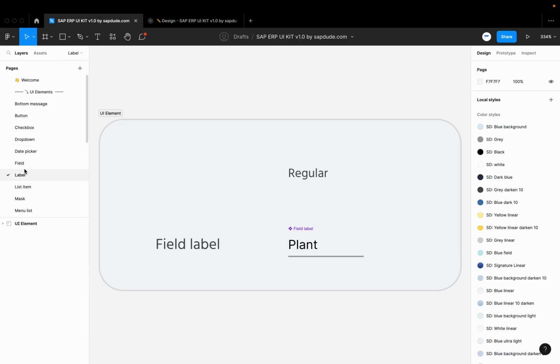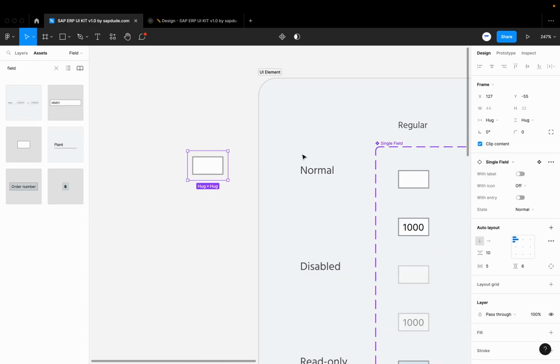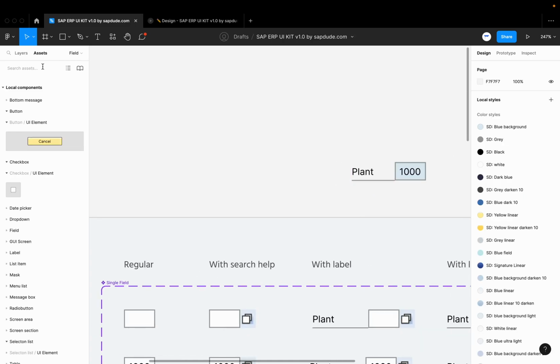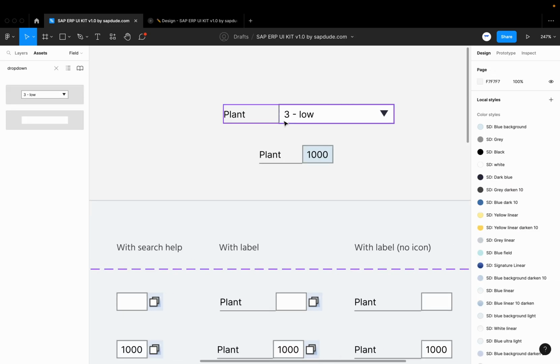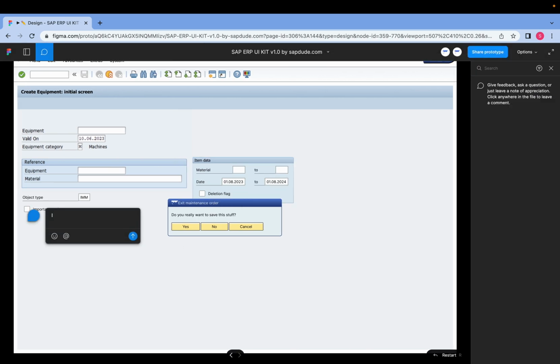It consists of more than 15 components, starting from simple buttons, fields with many variants, drop-down lists, and of course entire layouts. You then drag and drop these components, overwrite with your values, text and so on, and within minutes you have a ready prototype to share with clients, developers, and basically your team.